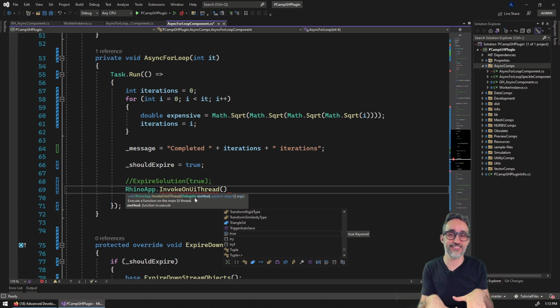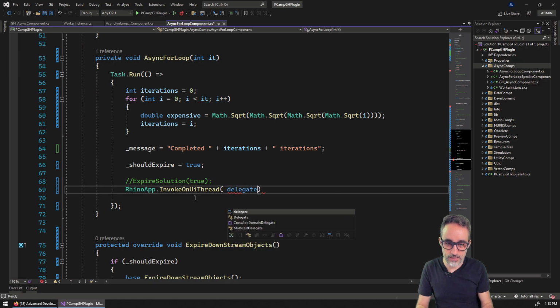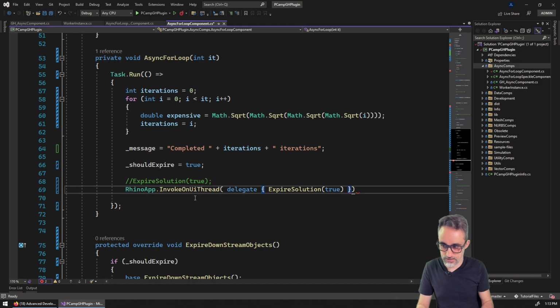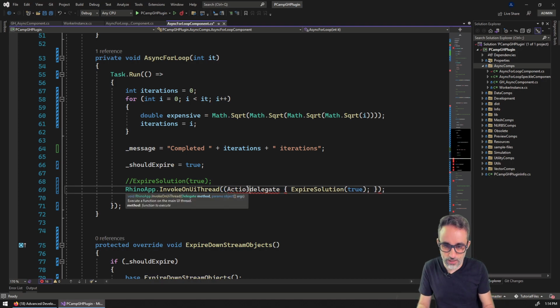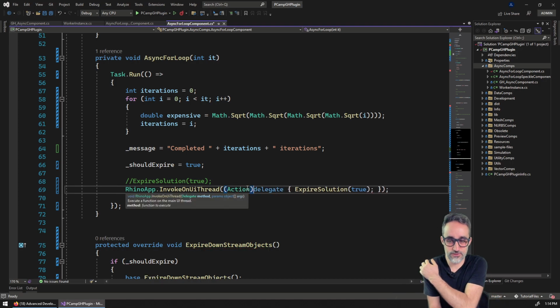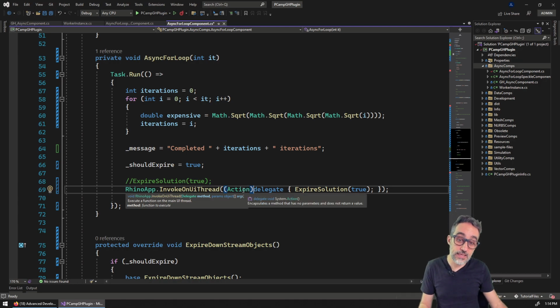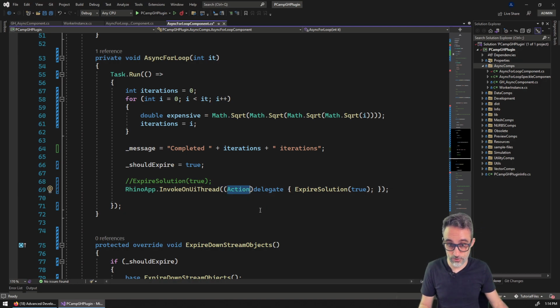But for the sake of time, what I'm going to do here is define that delegate. I'm going to declare it on the fly. I'm going to say delegate, and that delegate is going to be a function that is going to execute inside of itself, and call expire solution. And then I need to cast this to a function that takes nothing as an input and returns nothing as an output. So that would be an action with no types in it, all right?